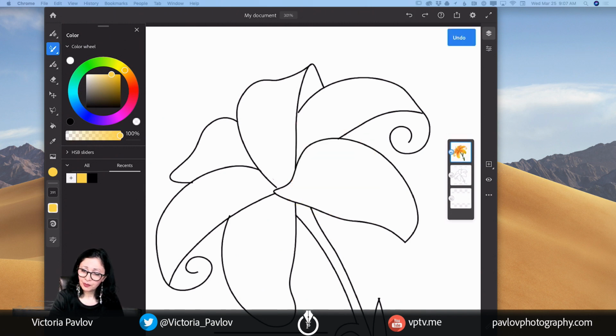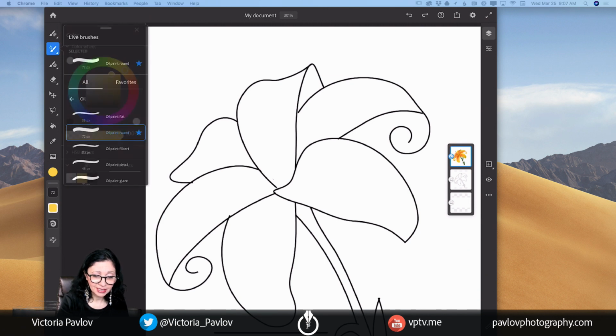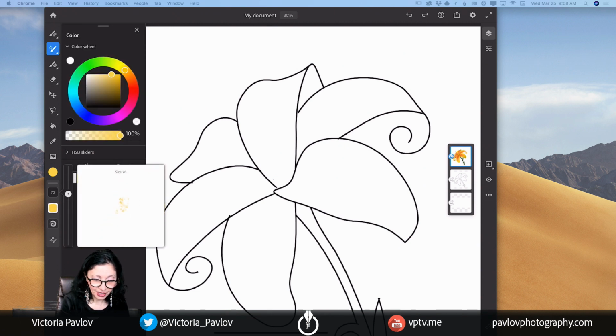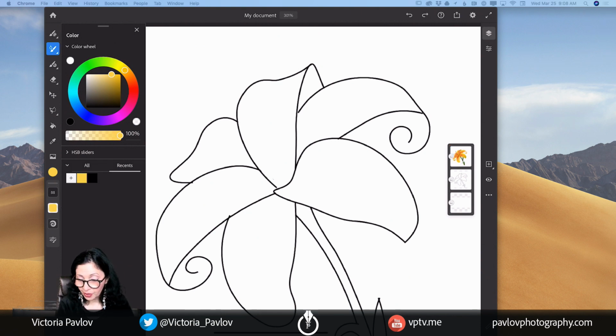I will undo because this brush is too large for me, and I will switch to the outpaint fiber brush, just like that. And again, I will bring the size of my brush down. Also guys, you can change the value for your flow. You can change the flow value between 0 and 100%. It's up to you. For now, I will leave my value at 100%, and voila.